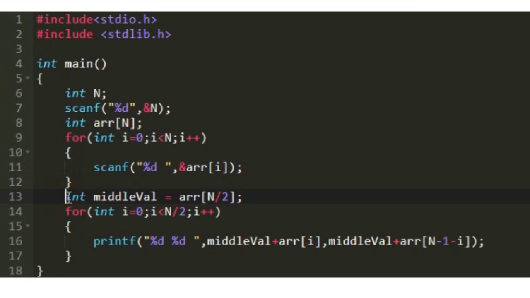So I am creating a new integer variable named middleval, and I am assigning the value of arr[n/2], because the middlemost index would be n/2, and the integer present at the middlemost index would be arr[n/2]. So I am storing that value in a new variable named middleval. Now we should add this integer middleval with first integer, last first integer, and then second integer, last second integer. So alternatively like that.